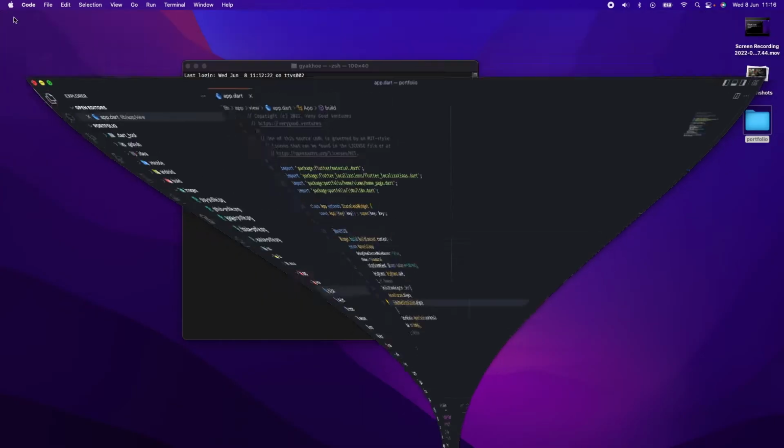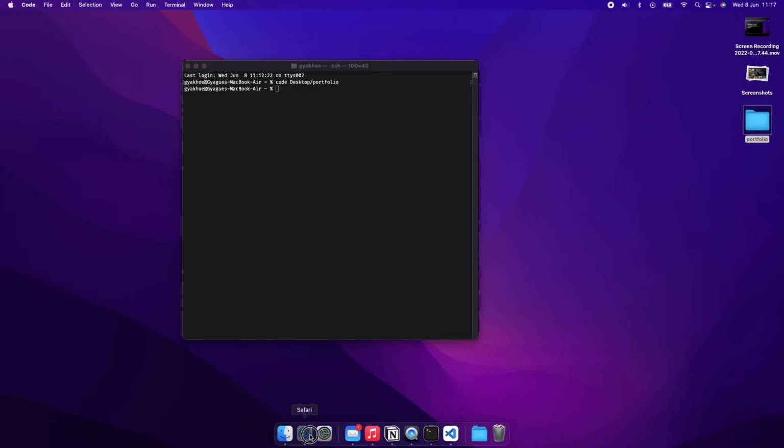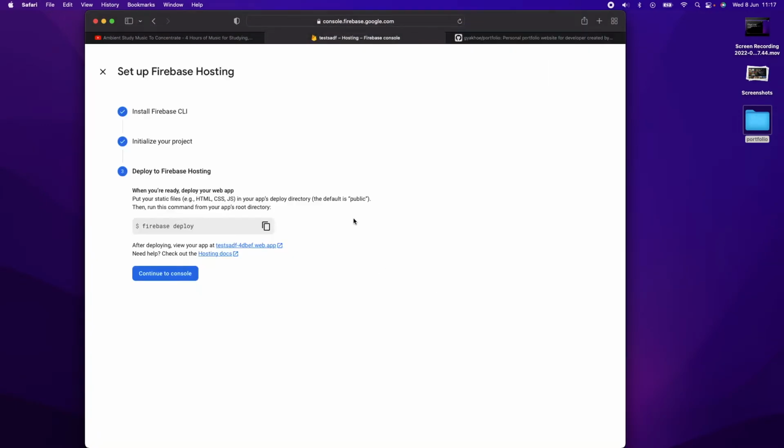So now that we have completed the development of the website, let's see how we can deploy this. For the deployment, we're going to be using Firebase. So let's go to Firebase.